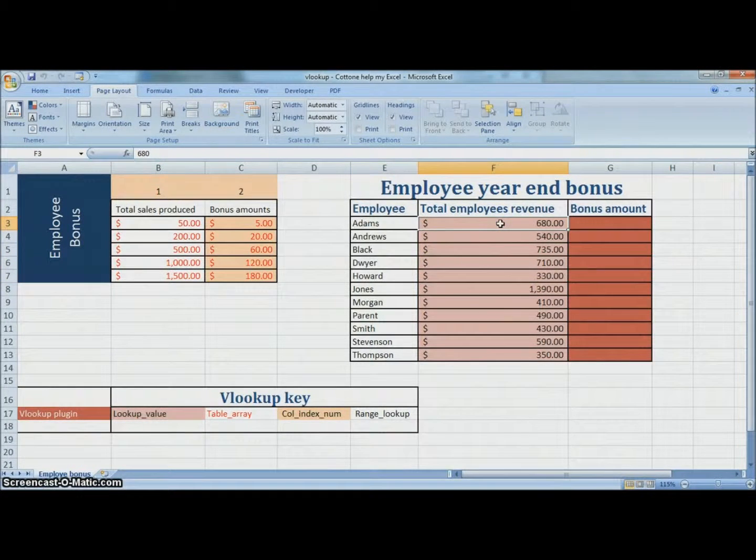Our example only has 11 employees, but if a business has hundreds of employees, this process would save a lot of time. So, our employee Adam, with a revenue production of $680, should receive a bonus of $60. What we want Excel to do is to take the $680, go over to our pre-existing employee bonus table, go down to the total sales produced.